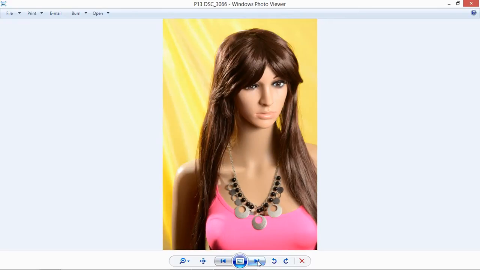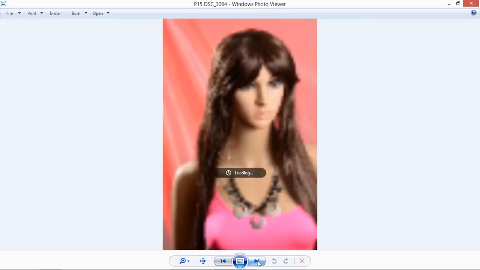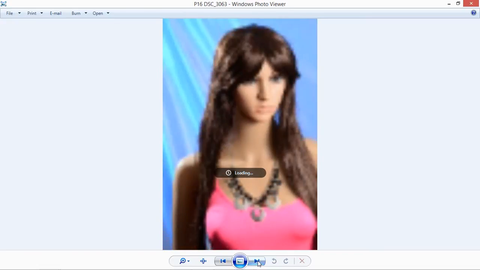Okay, all three are firing yellow gel. All three firing green gel. All three firing red gel. All three firing blue gel.